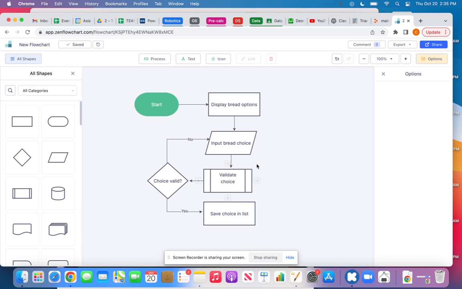You've probably written a function, or maybe you're going to write a function to validate. And then this shape here, the diamond, is for a choice or a branching where it either goes one way or another. So if the choice is not valid, it needs to go back and input another choice. It needs to validate that one and then check again. You know, if it's not valid, goes there. If it is, it'll save the choice in the list.